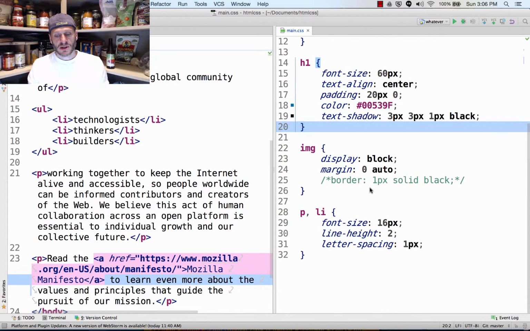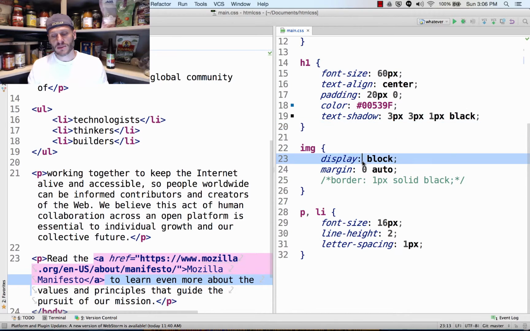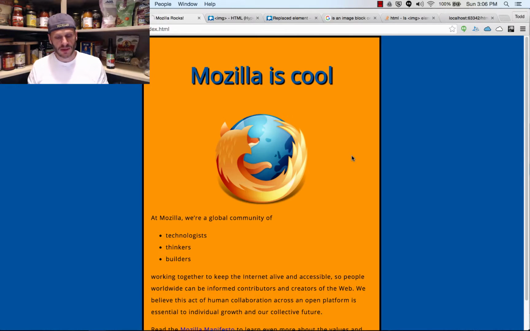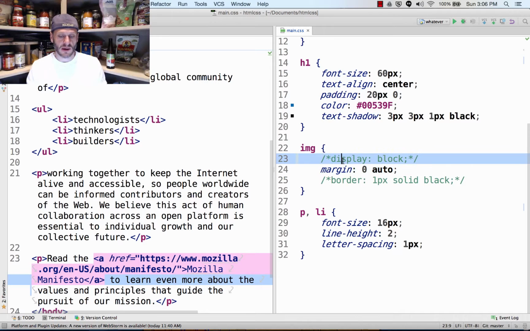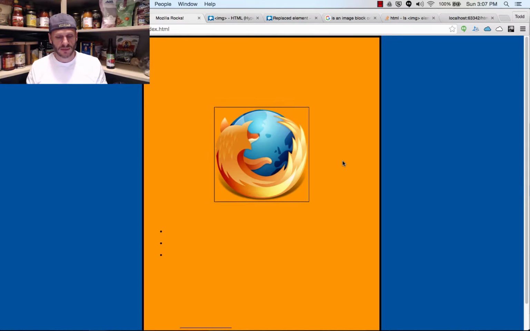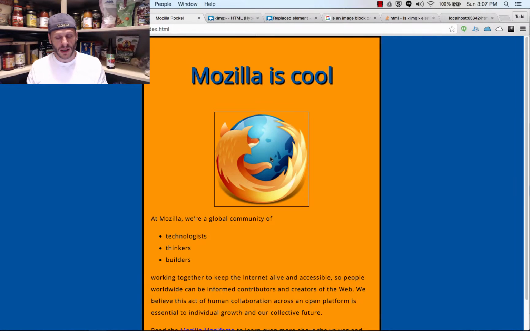So then we have our image, and we have display block and margin 0 auto. What happens if I take, let me just make sure that's refreshed, take display block off on the image? So this is a little bit of investigation, right? One of the things I can investigate with is I'll leave display block on, and I'm going to turn on a border. And so there I have a border around an image.